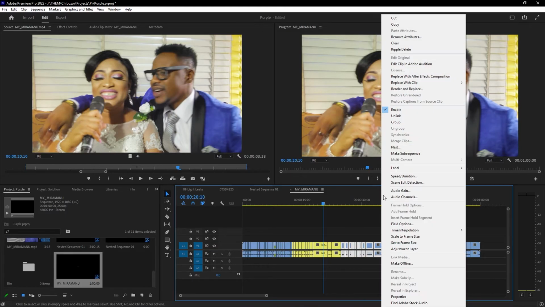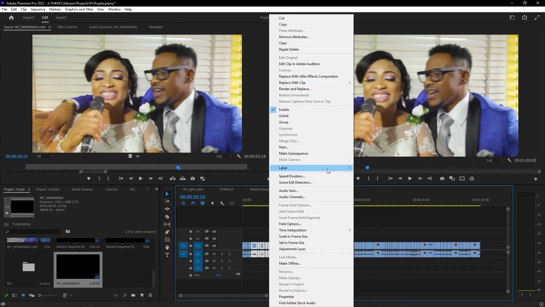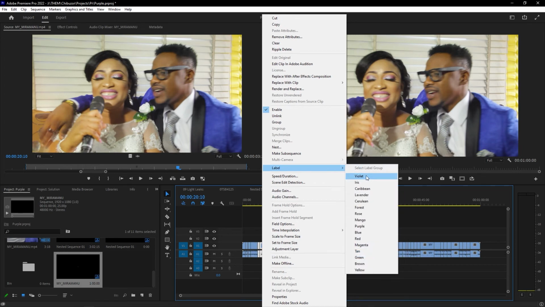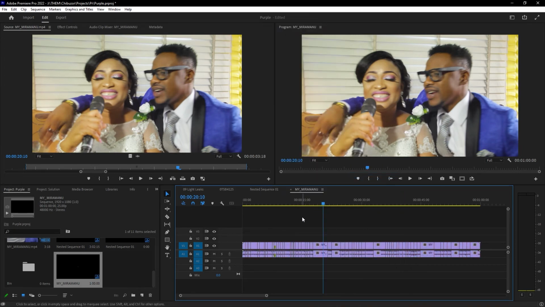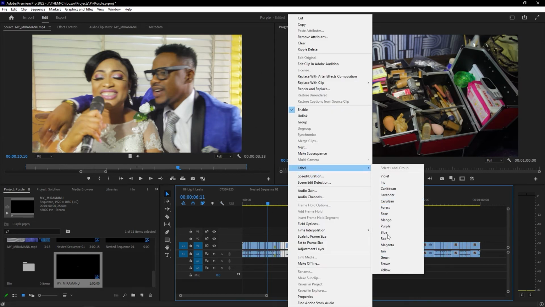Number five, I love being organized, and one of the ways I stay organized in my timeline is I apply colors to the clips to differentiate them from each other. But sometimes you highlight some particular one, you go to your label, you change the color, and then the color is applied to everything. What you can do is go to these two icons here, click on it and go up to show source clip name and label. And now the problem is fixed.